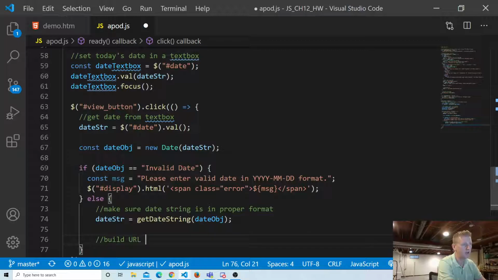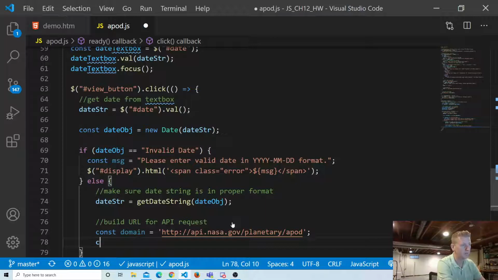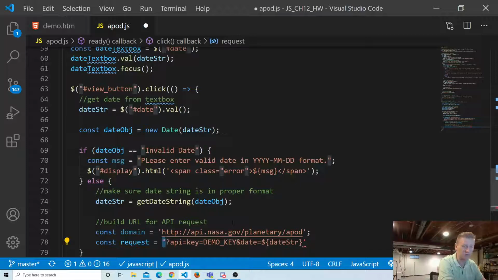Now we get to build the URL for the API request. So we've got our domain. This is the part where we did not have to create an API key because they already made a demo key and they just called it demo key. Whereas if we were doing this from scratch, we would have to register and get a key. Make these single quotes just because that's what I've been doing.